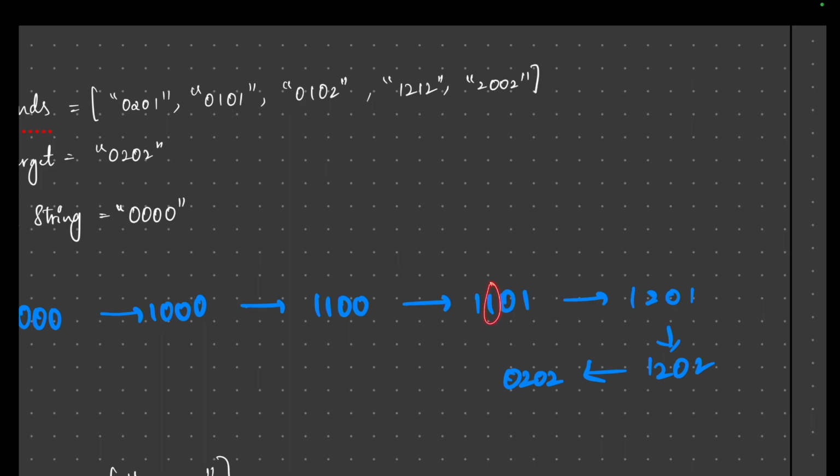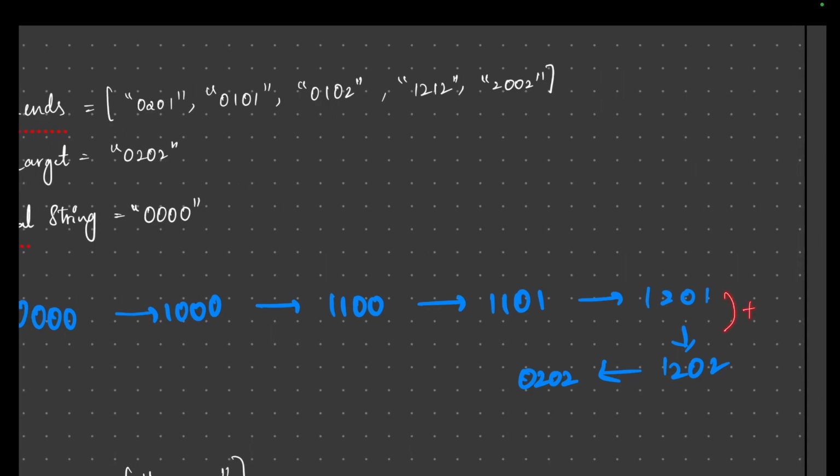So the third position from the left, or from the right towards the left, is chosen and it is made to 2. I've turned it to 2, right? Now check if 1201 is present in this particular dead ends list or not. It's not present. Now you can increment.